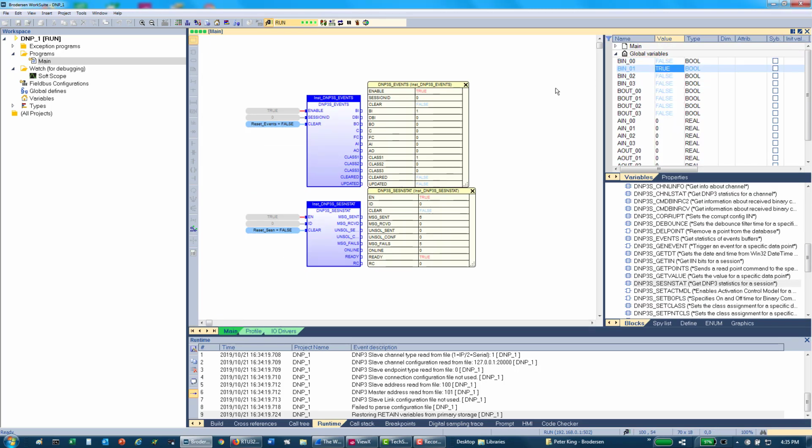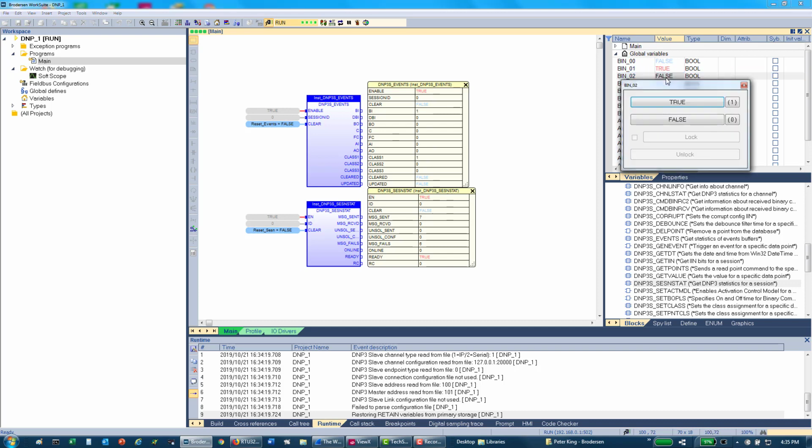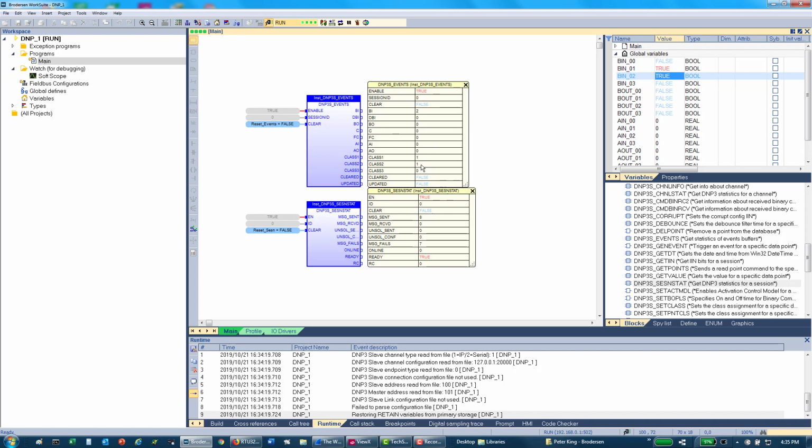So this time when we change the state, we see there is a new binary input event and it is a class 1 event. We change the state of the next channel, there's a second binary input event and there's now a class 2 event. So we see that we are creating binary events.